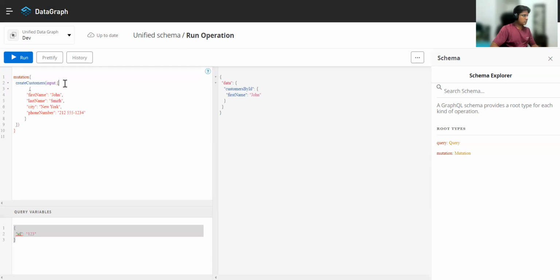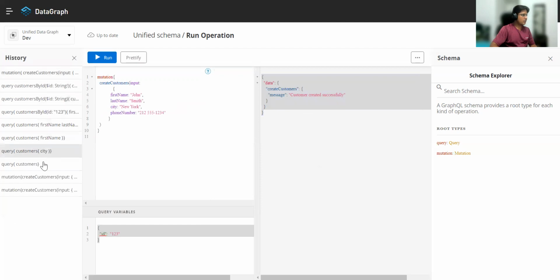And we don't need double quotes here for the key values. Now we run this and create this customer. We can see your customer has been created successfully. Now you can see the history also here, showing how many queries you ran.